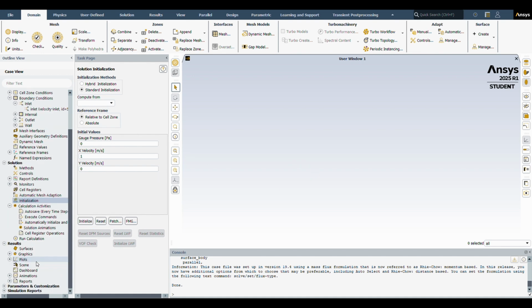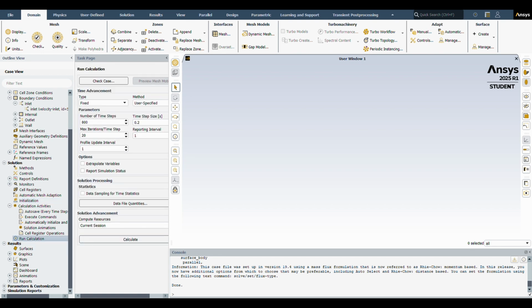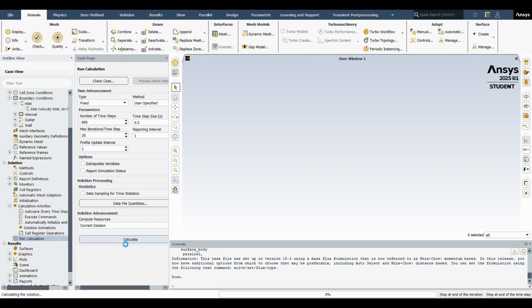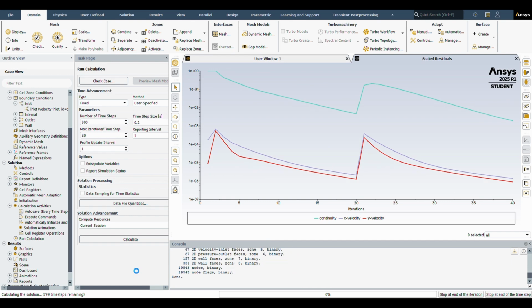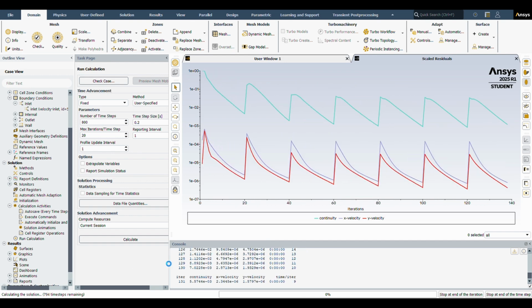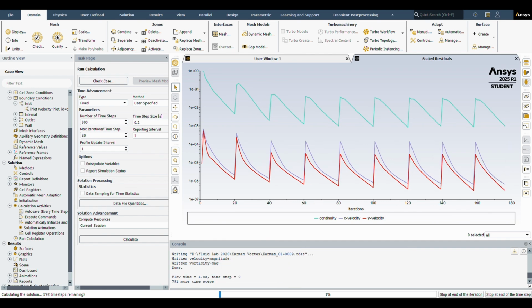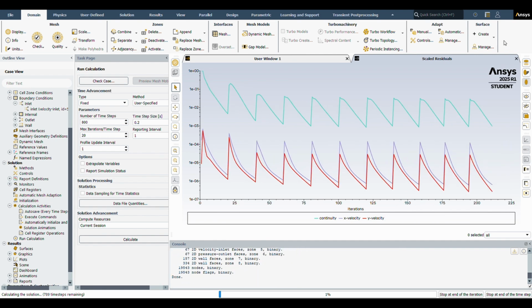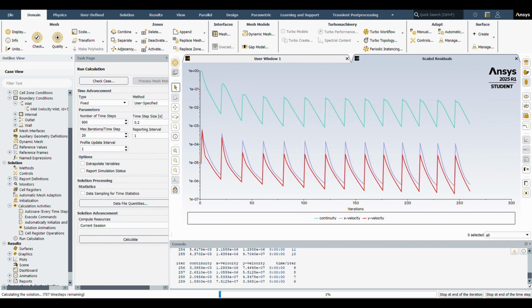Okay. And then after that, you just go to run calculation. All these settings are shown in the PowerPoint, so you'll want 800 time steps, a time step size of 0.2, max iterations per time step of 20, 1 reporting interval, and 1 profile update interval. After that, you'll click calculate, and the simulation will start running. This will take a little bit, and then once that's done, you can start getting your results in CFD Post. And your residual should look something like this.